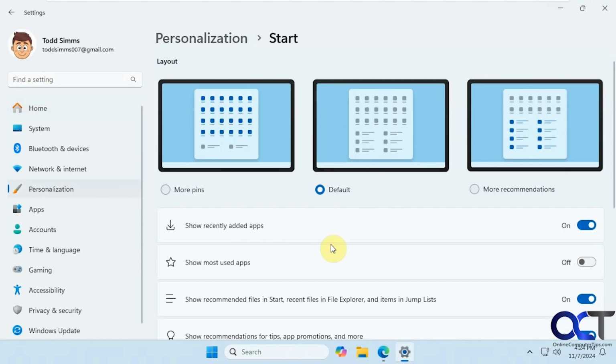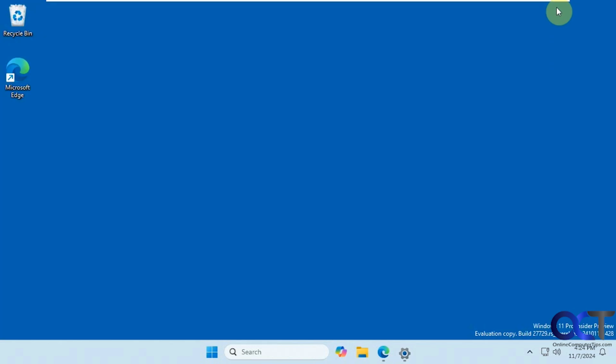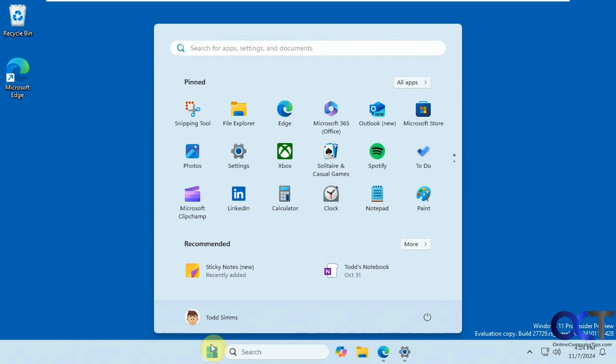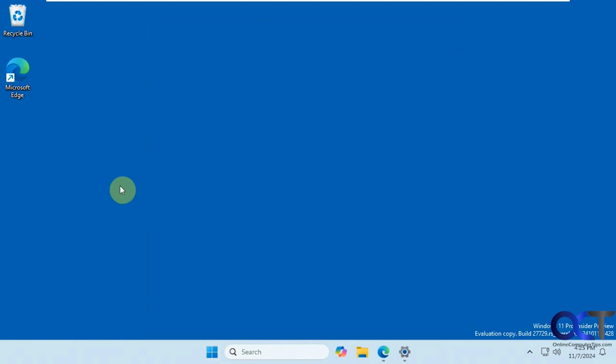Alright, so what you could do is go into the Windows settings, then to personalization, find Start, and then this option here, show recommendations for tips, app promotions, and more. Just simply turn that off. Now you can see it's gone, and then gone from the More section as well.